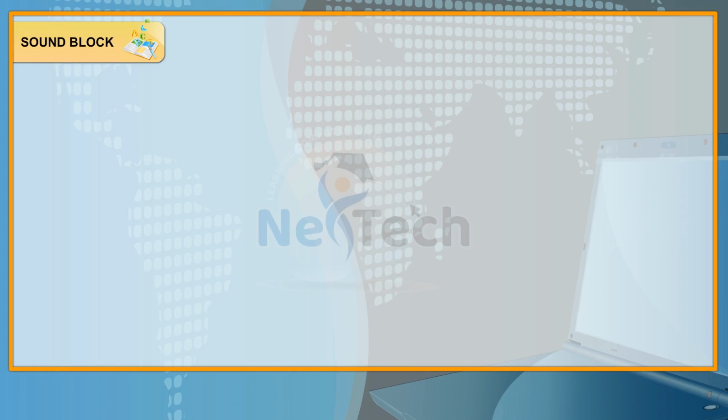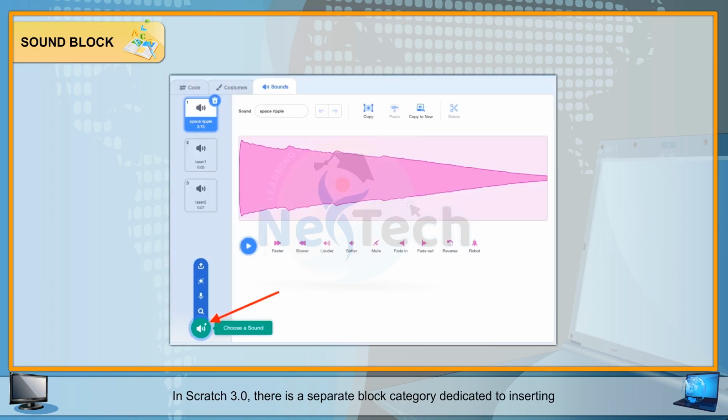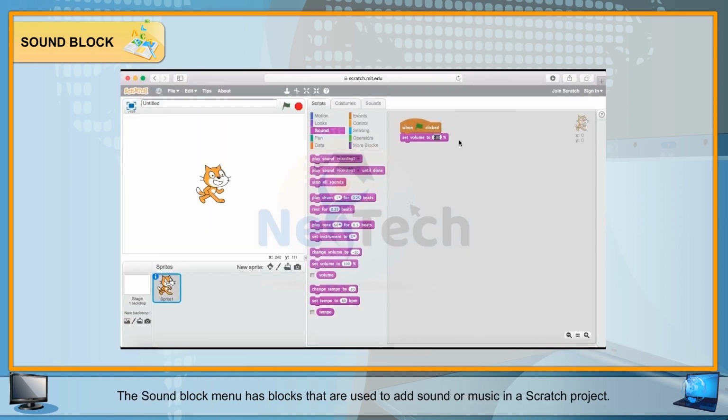Sound block. Every project, be it an interactive story or even a program, seems incomplete without sound effects. In Scratch 3.0, there is a separate block category dedicated to inserting sound effects in a project and making it more exciting and interesting. This block category is known as Sound block, which has the following code options.